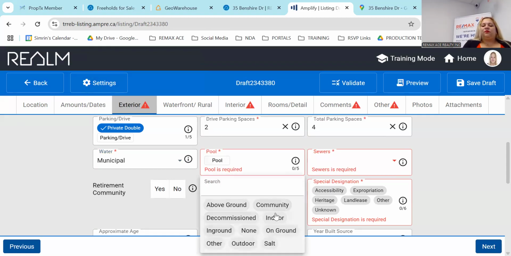And then pool, whether it's in ground, on ground, whatever. I'm just going to put none for this one.